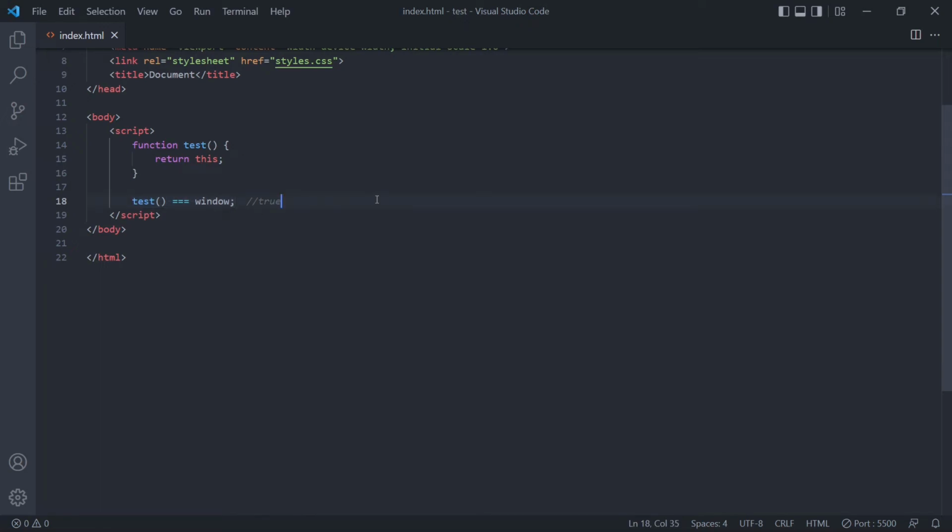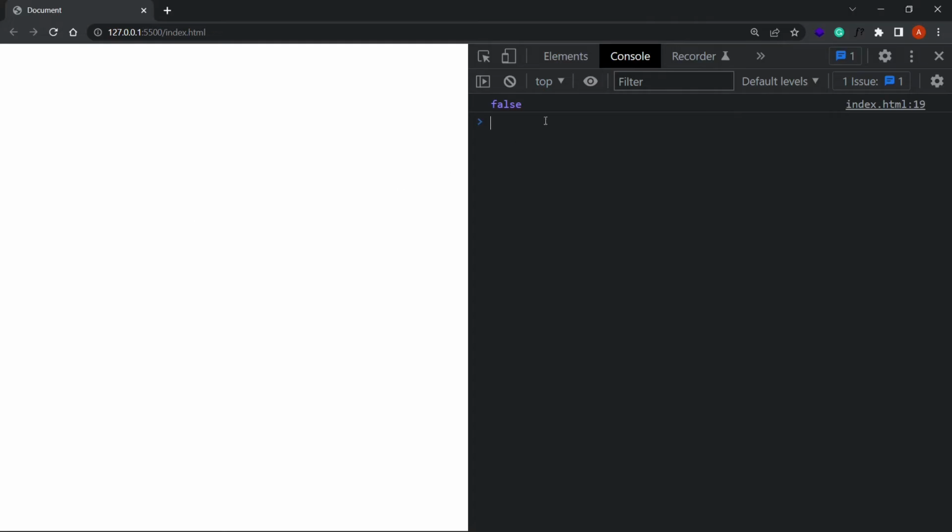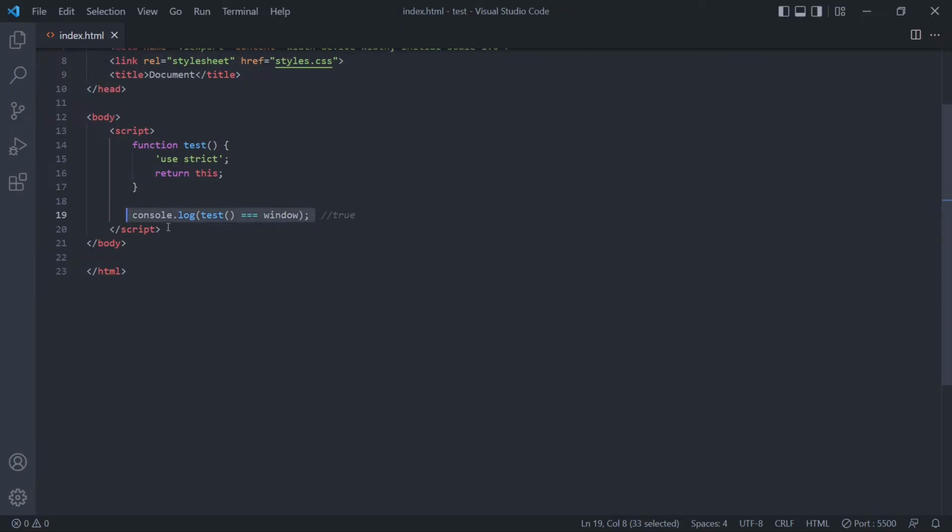If I save this and I go back to my browser, I'll need to console log this first. Now if I go back and see, yeah, I get true. So this does mean that this keyword inside a regular function by default points to the window object. If you run the same test function in strict mode, the value of this keyword will be set to undefined. So if I just add strict mode here inside the function, and now I try to see if this points to the window object or not, I will get the value of this statement as false. So yeah, you can see that it gives me false.